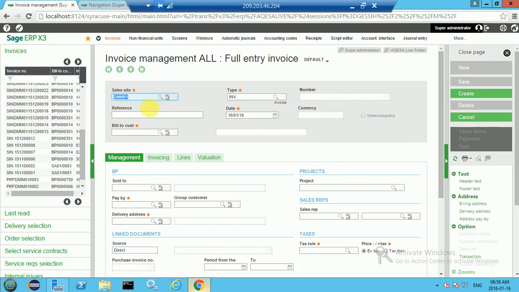Once the site has populated, you would be able to select tab. A reference can be entered if you receive a specific reference from a customer. At this point, you would be able to select the specific customer that the order was generated for.